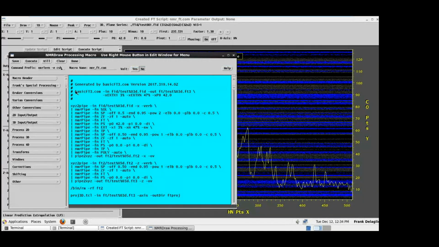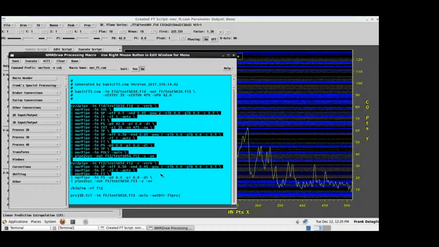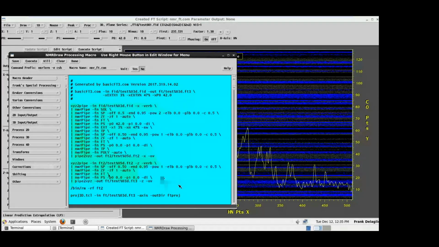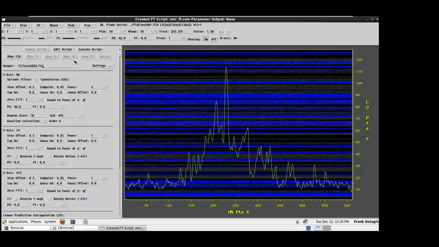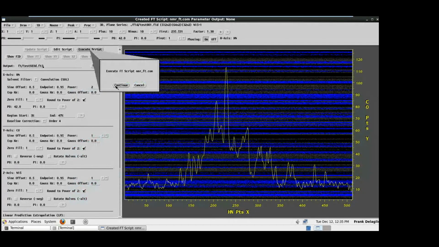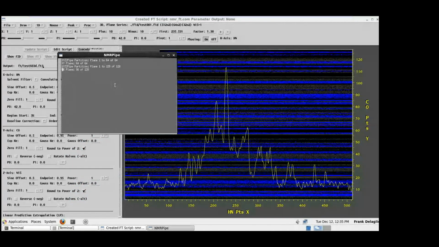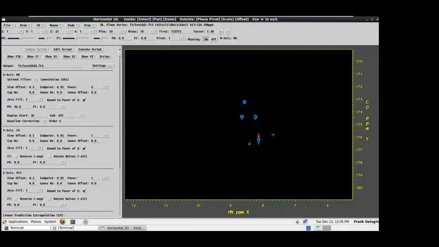So here's the single command that was used to generate the script, and here's the complete 3D processing scheme that we built so far. I will execute this script. And now we have a 3D result.